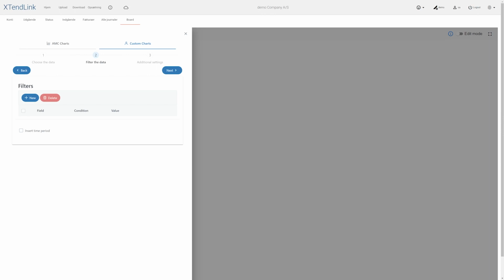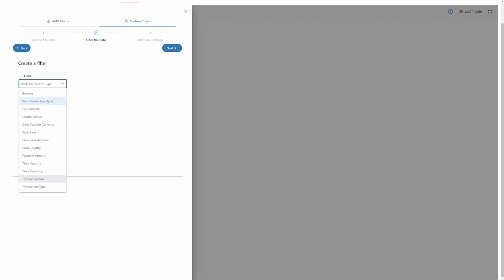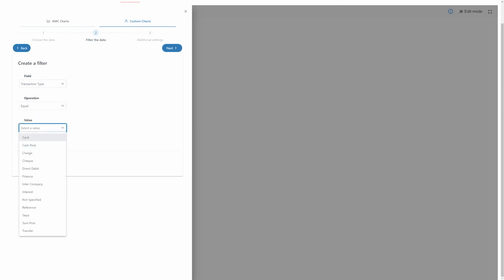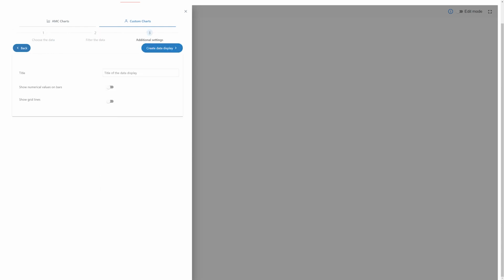In the next page, I need to filter the data. This is an important step to get right, as wrong filters might show you incorrect data. Let's add a filter to show transaction type is equal to charge, which should show me all of my bank charges. I could add a time filter to make sure I only see data for the last month or last quarter, but in this scenario, I will just go right and press next.